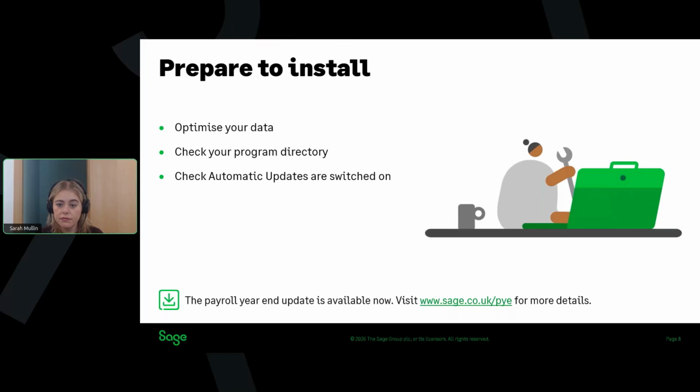Next, we want to check that automatic updates are switched on. That's going to allow Payroll to look for updates in the future, and it's going to prompt you when new versions are available. Something to bear in mind with this one is that some external factors, things like antivirus or firewalls, can sometimes interfere with automatic updates. But don't worry, you can also download it directly from the Help Centre if you need to.